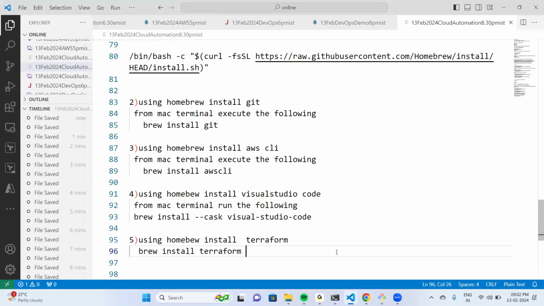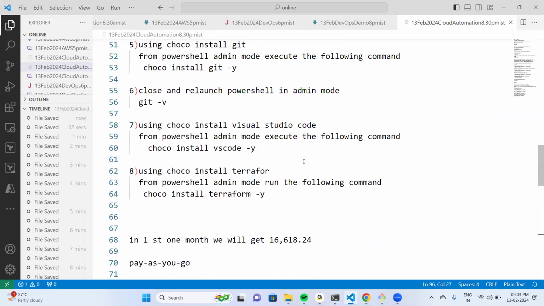Brew install Terraform. Close and relaunch the terminal and execute terraform -v. There it will show the Terraform version. Okay, this is about lab setup, guys.